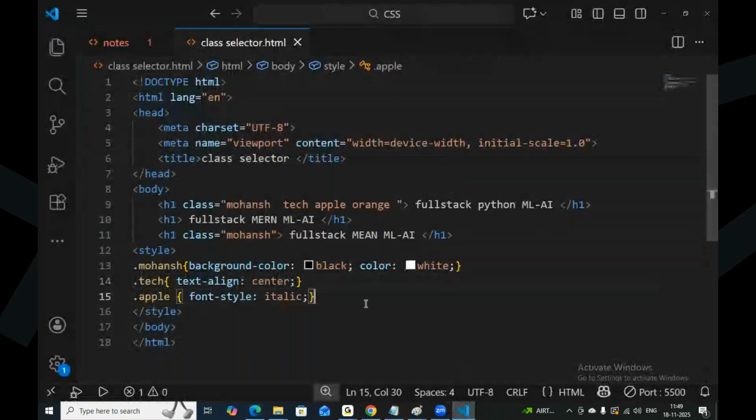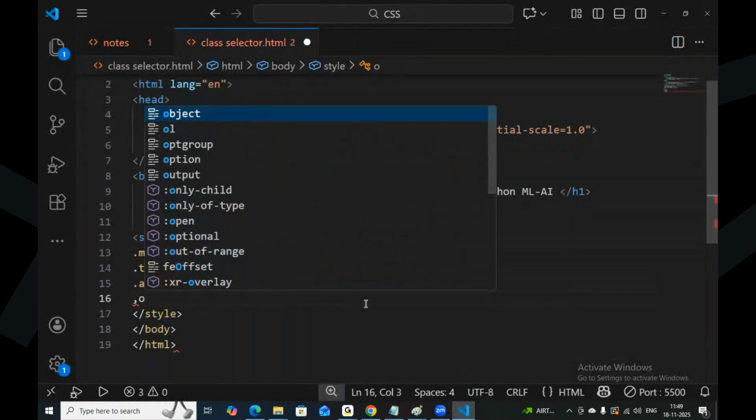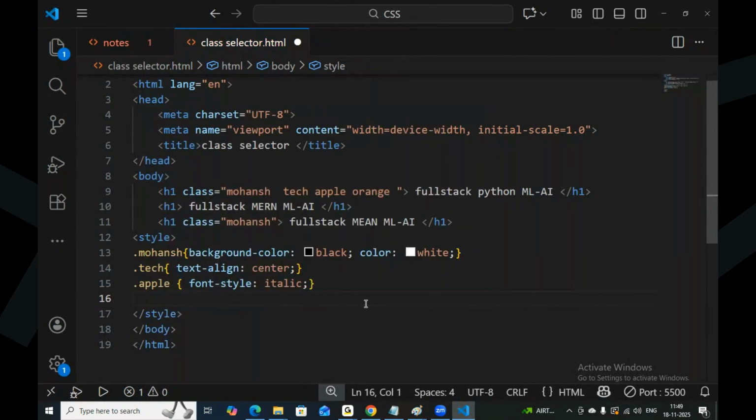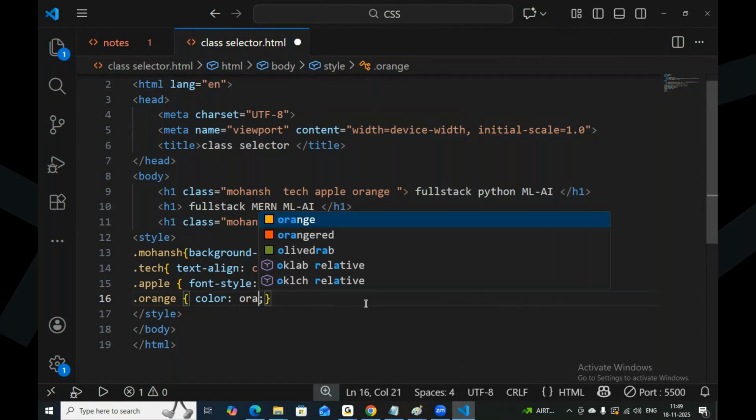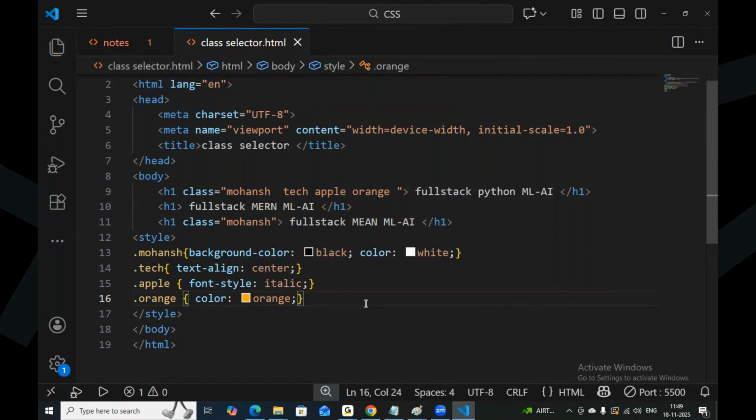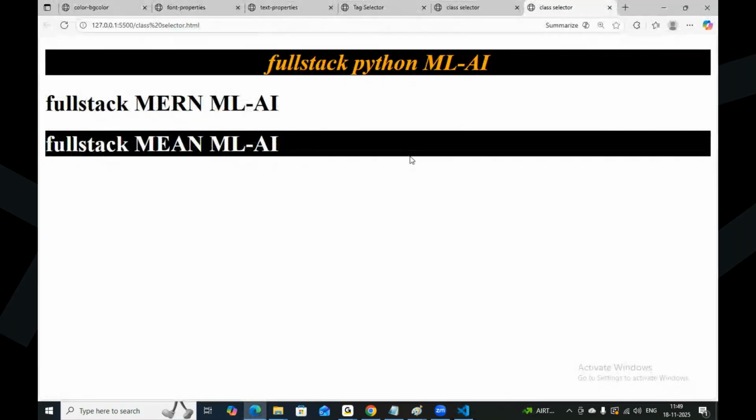Okay. For orange class, I want to override the color. Orange class also has some style. Orange color is orange only. If I say even for orange class, I am giving some style, that is also applying.